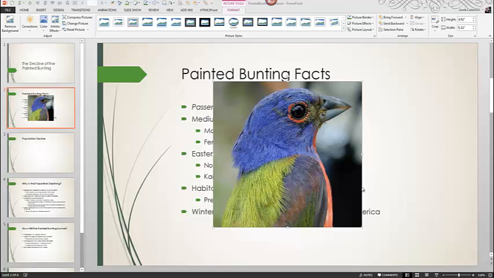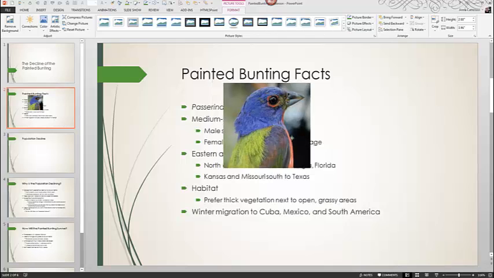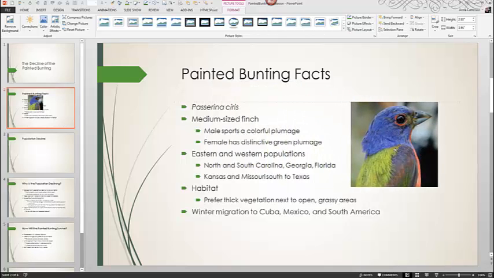After you insert the picture, we'll use one of the 4 corner selection handles and resize it to a smaller size. Slide or drag the image to move the picture to the right of the bulleted list.